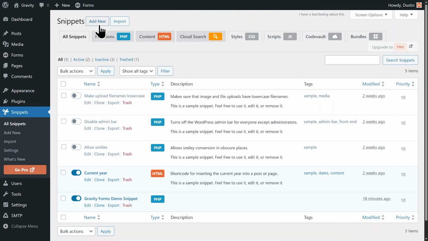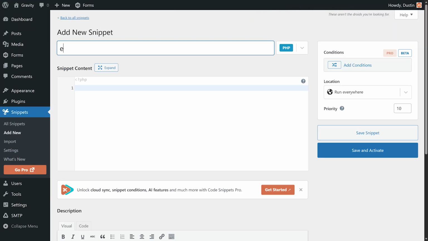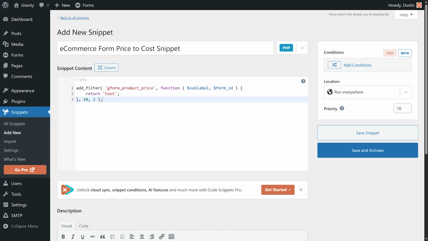I'm Sarah, and in this video, we're going to take a quick look at one of the WordPress plugins that gets a ton of use on the Gravity team, Code Snippets. Code Snippets is a great tool if you're looking for a simple, easy way to add code to your WordPress website without having to modify your functions.php file.